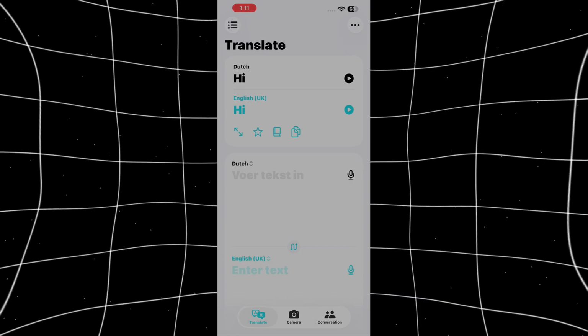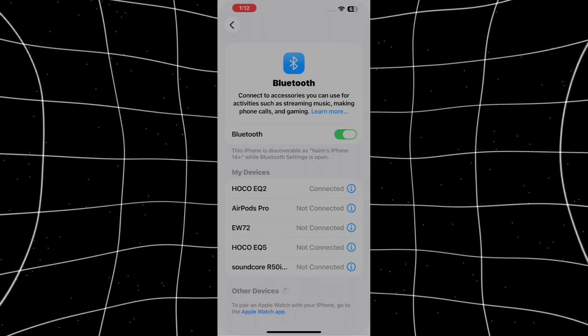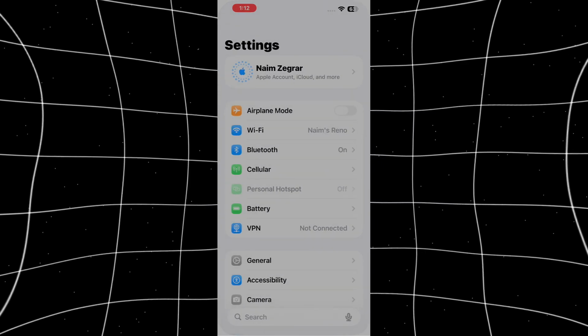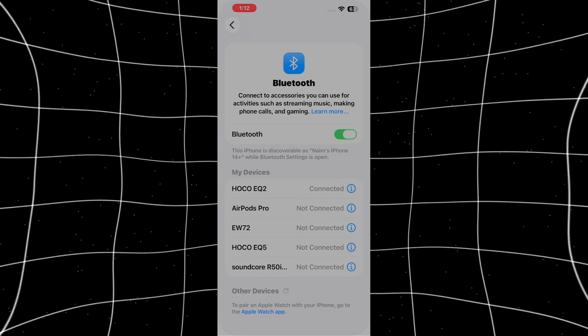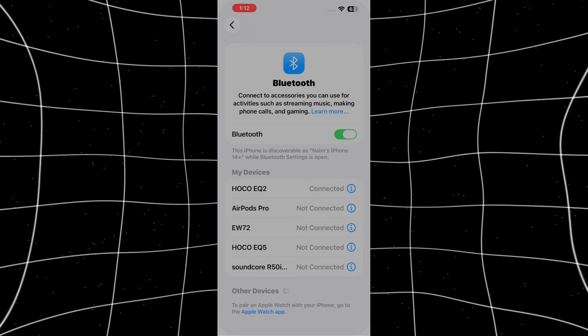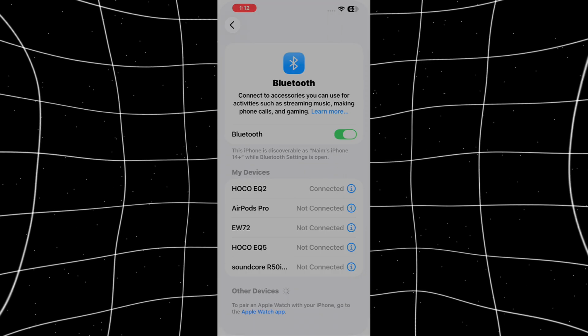Before starting, make sure you're using a supported iPhone running iOS 26, your AirPods are connected and active, and Bluetooth is on. Also, keep both devices close and connected throughout the session. If AirPods disconnect, the experience breaks.